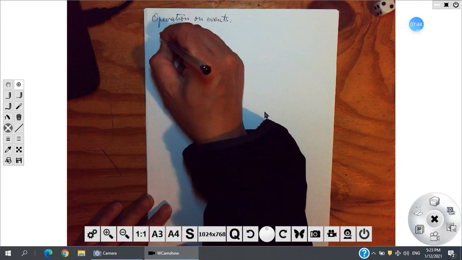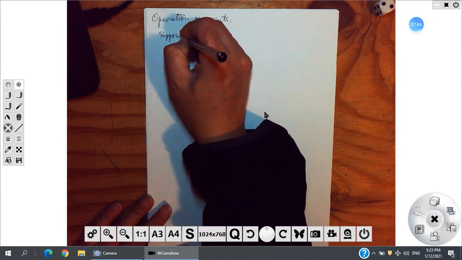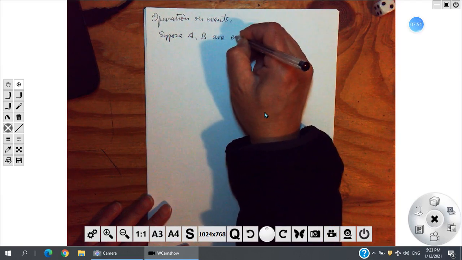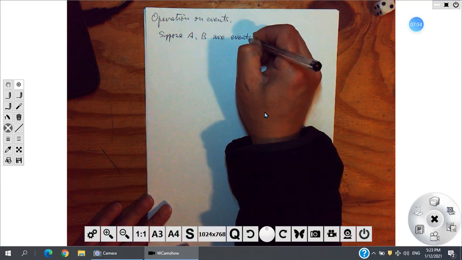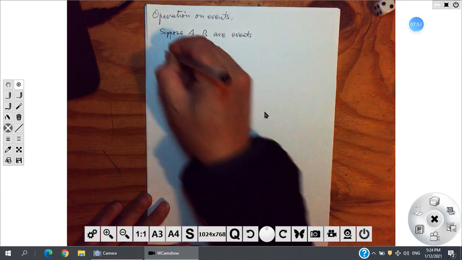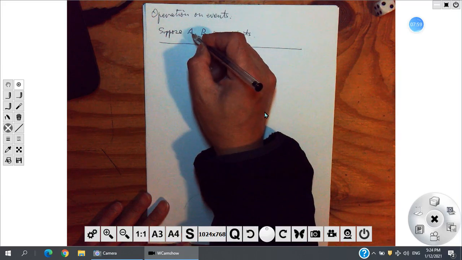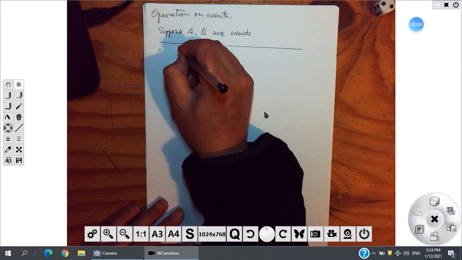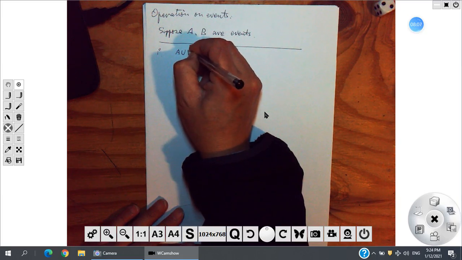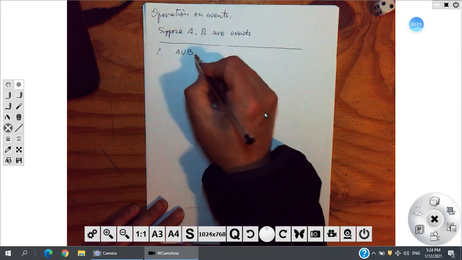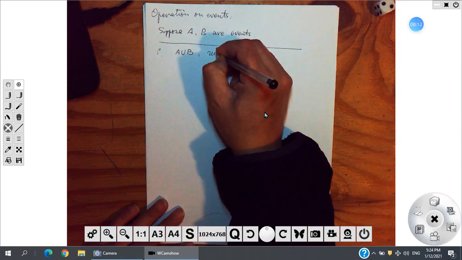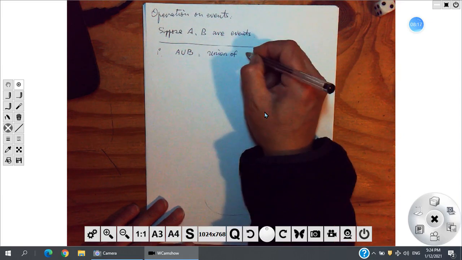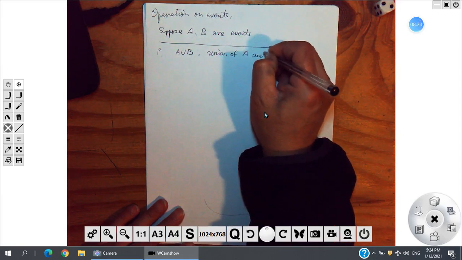Okay, suppose A and B are events. We have two events, then we can define some different events based on A and B. The first one is A union with B. We use this name, and this is a union. Union of A and B.